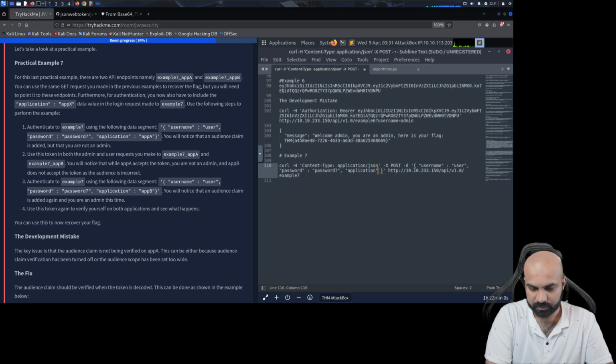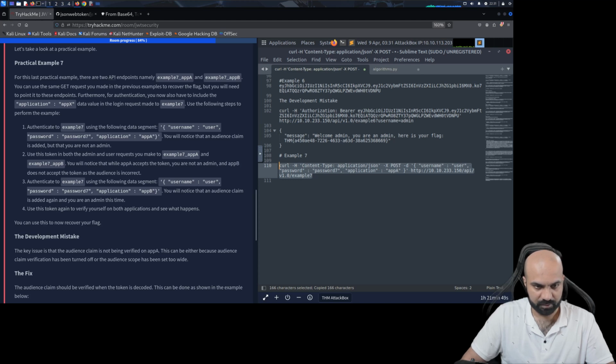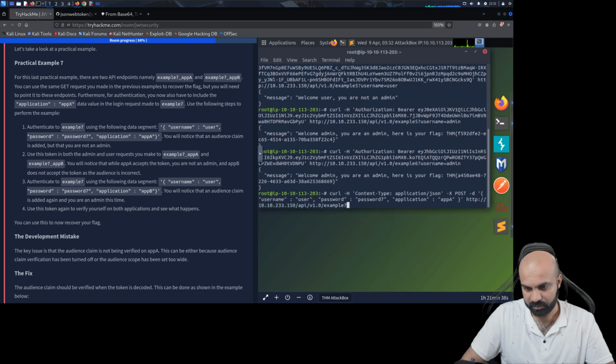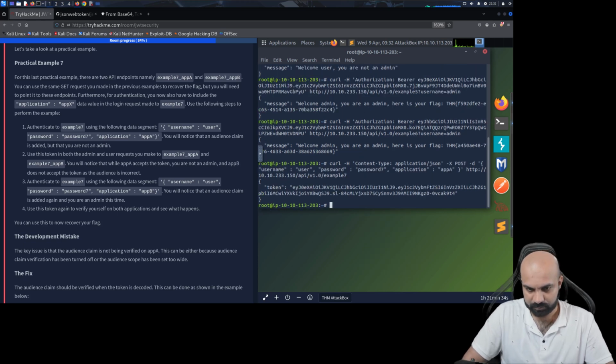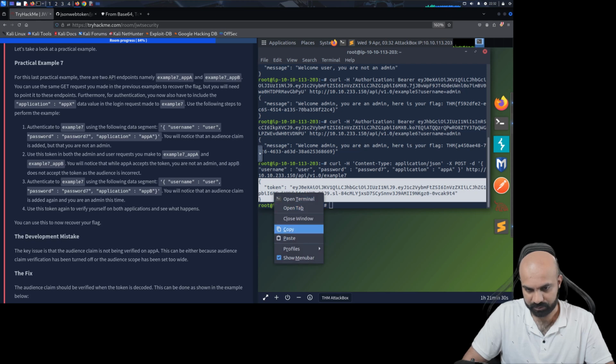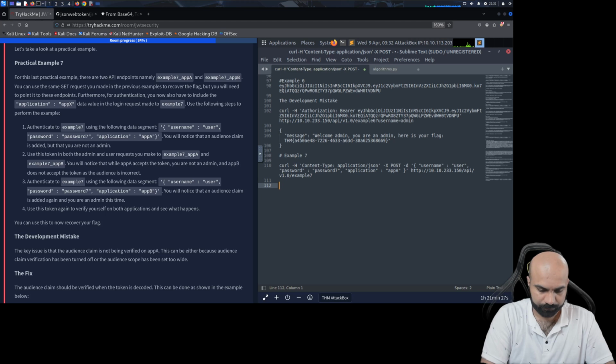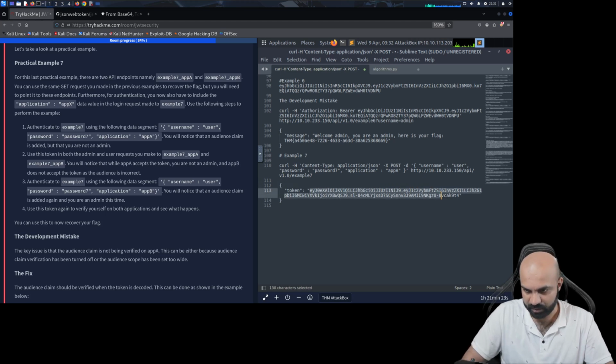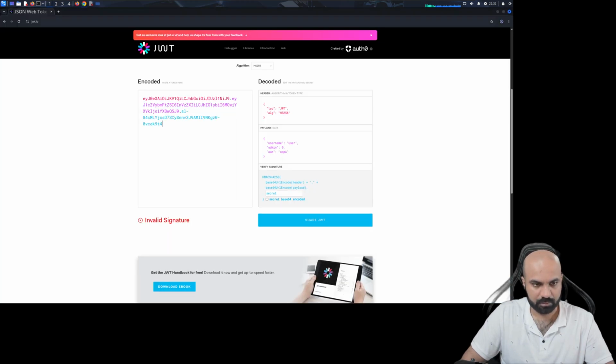Application, all right, and app A. Once I get this, so this is for the first one. You will notice that an audience claim is added, but that you are not an admin. Okay, so let's request this before, and then we'll see what we received here. I'll copy it, I paste it here. So let's see what we have inside this particular token. Okay, yeah, so we have username user, admin is equal to 0, and audience app A.